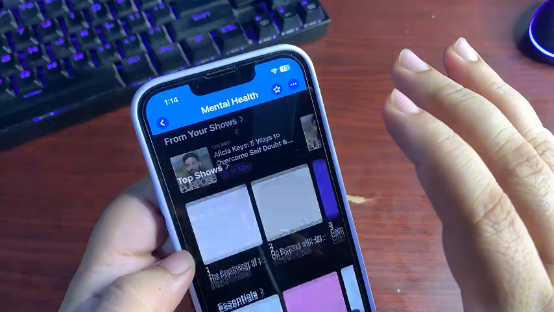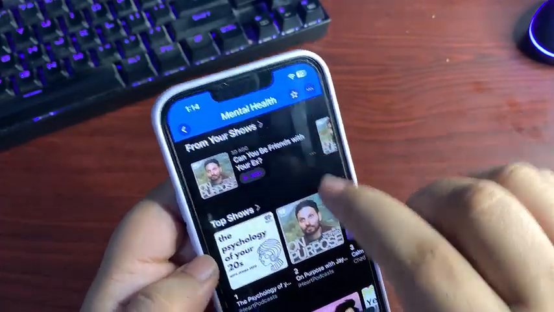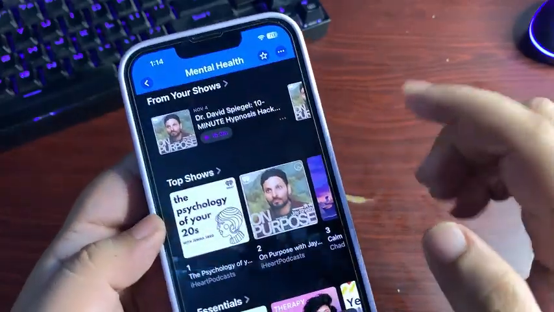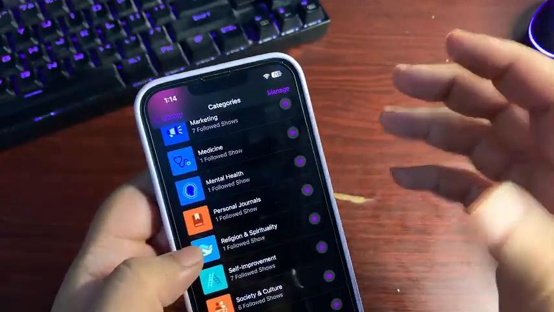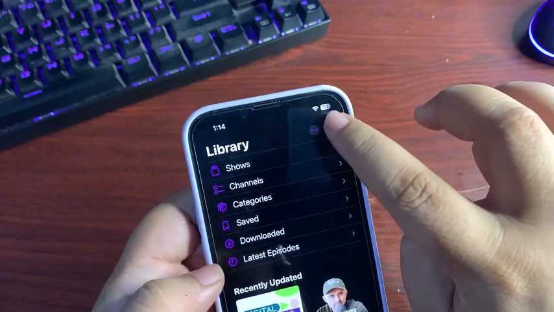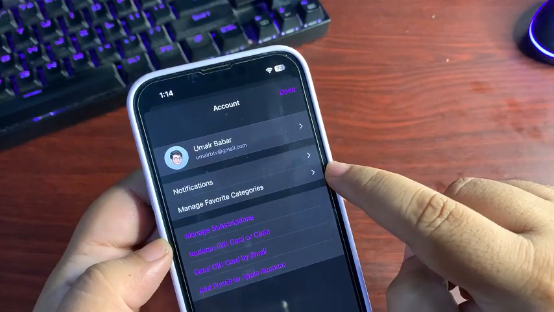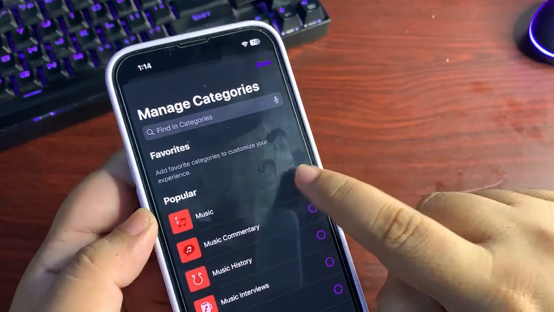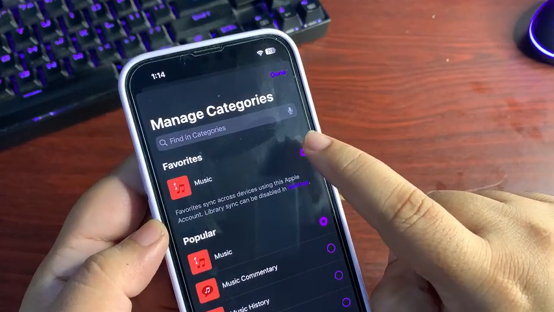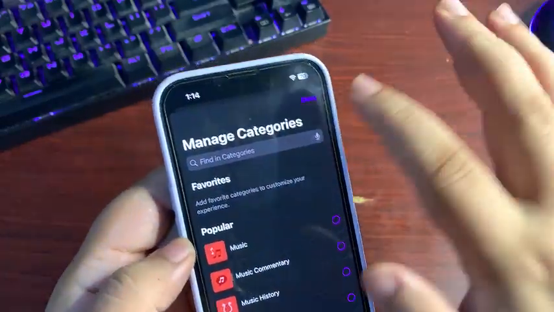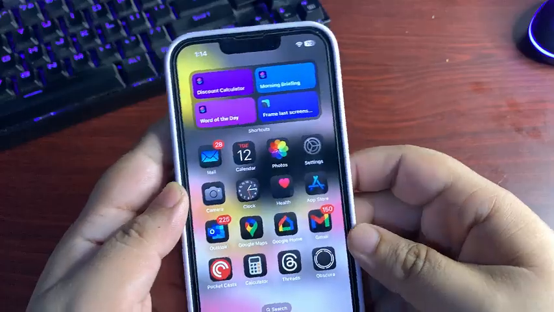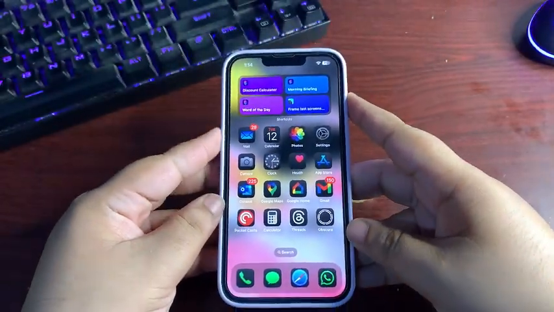In mental health, if I listen to this person, there are more options. On the top there will be a show that I follow, then there will be more options that you can follow in that category. I also noticed this other option where you can manage your favorite categories. If you want to, maybe you can add them into your favorites, or you can just do this. So these are another set of changes that I noticed in Apple Podcasts.